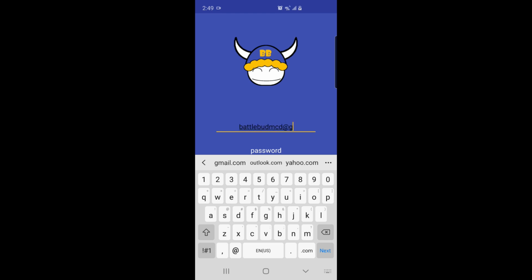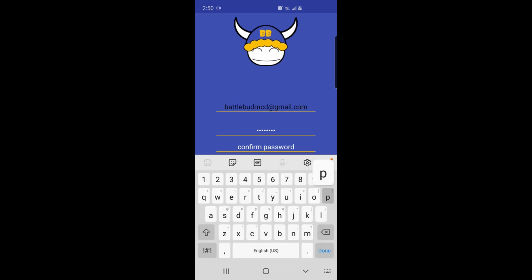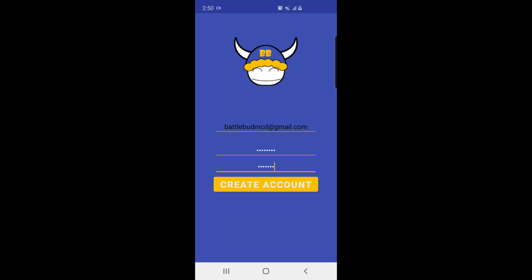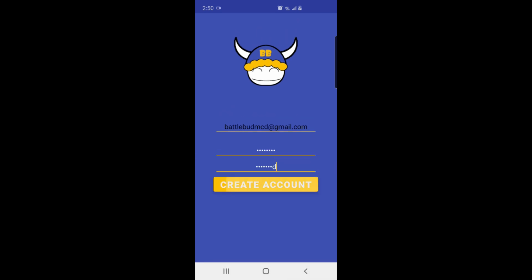We will use battlebudmcd@gmail for our email. For this demonstration, we will also use password for our password. In the confirm password, I enter pass instead of password. When I try to make an account, a small message notifying us that the passwords do not match pops up. After I enter a matching password, a message tells us that the account creation was successful.